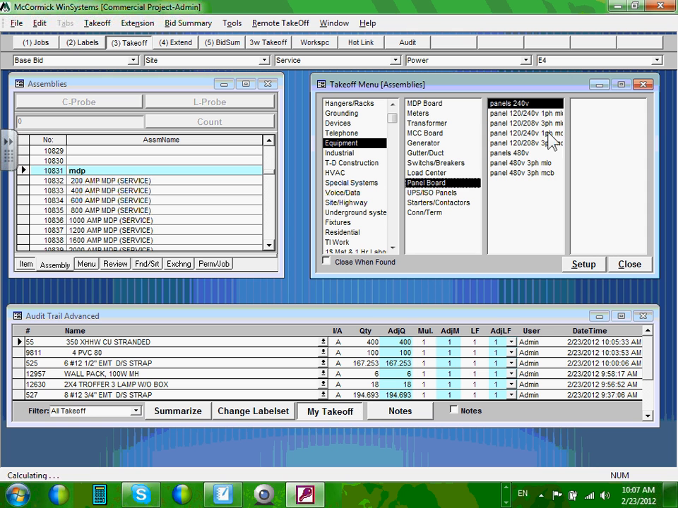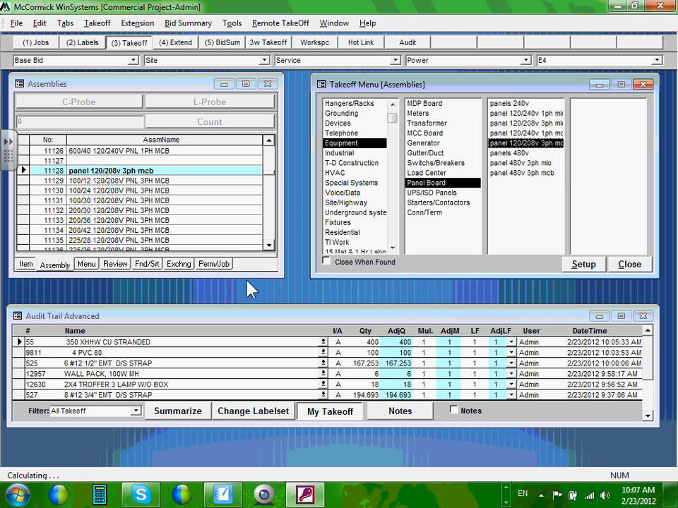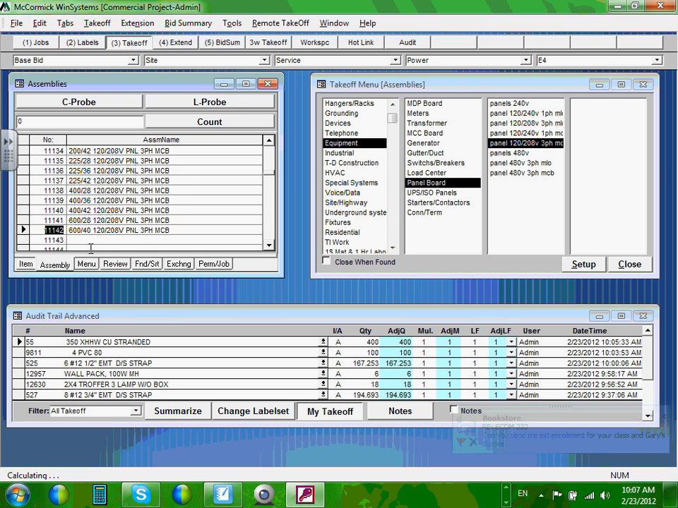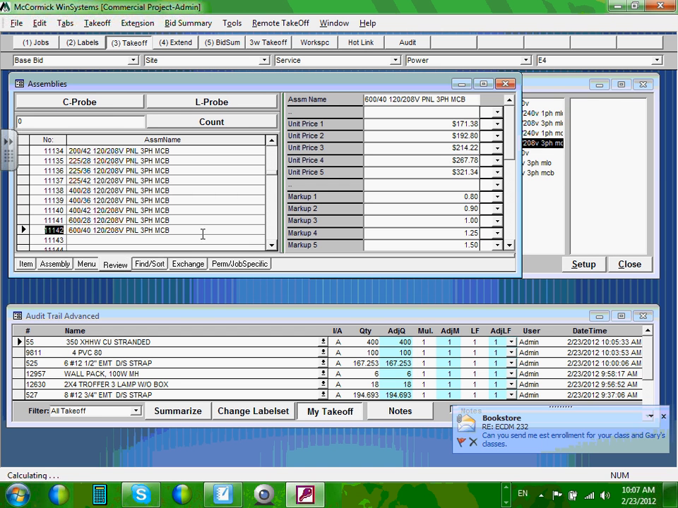Here are my panel boards. What's my panel board? The panel board that I'm using is 277/480 3-phase, and here are all my options for 277/480 main circuit breaker. What was the size of it? 400, right? Or 500? My option is 600, of course. If you don't have your option, you're going to go 600 because we have 500. Review it. Review again. You see where the price is, guys?